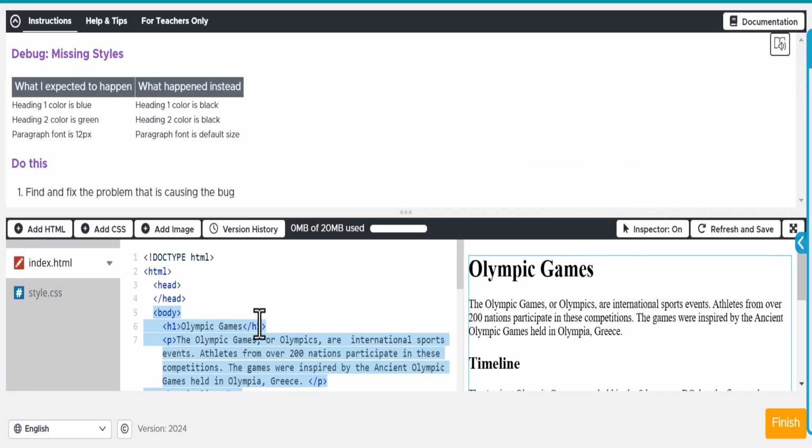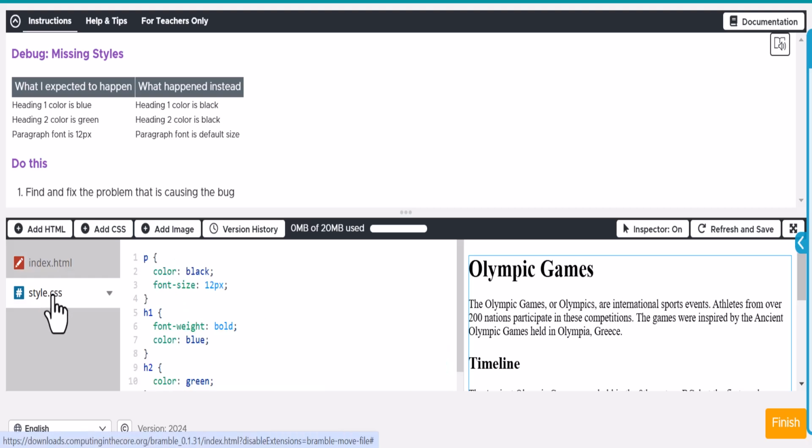So in this practice activity, we're debugging the missing style. So heading 1 color is blue, and actually what happened is the heading 1 color is black, and heading 2 color is green, and that one's black, and then the paragraph font is 12, and the paragraph font is a default size, so it's not the 12. So let's go ahead and take a look at our style sheet. We can look at heading 1 here, and it says heading 1 color should be blue, but it's black. So we got font weight bold, color is blue. That seems like that should work.